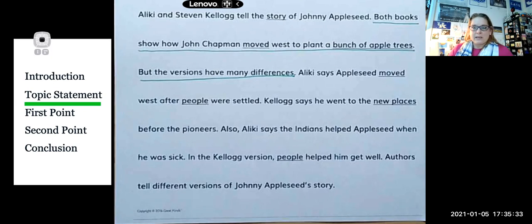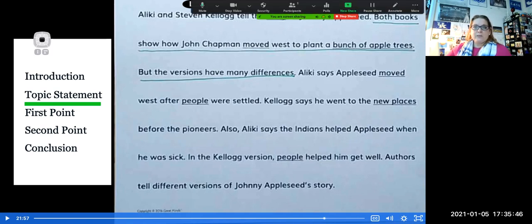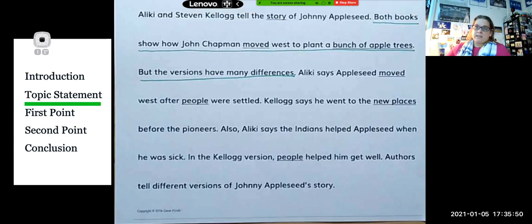and it's about how he moved west to plant apple trees. But they have differences in each version. So what do you think is going to be the first point in this story? What's the first piece of evidence to show that Johnny Appleseed moved west to plant a bunch of apple trees?